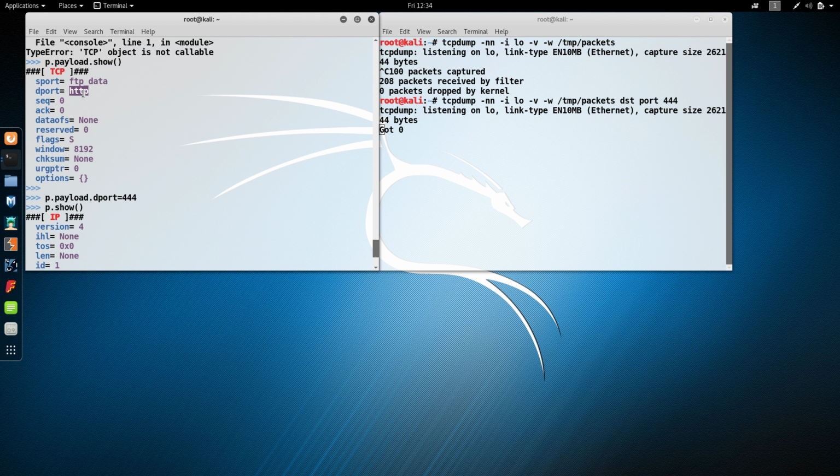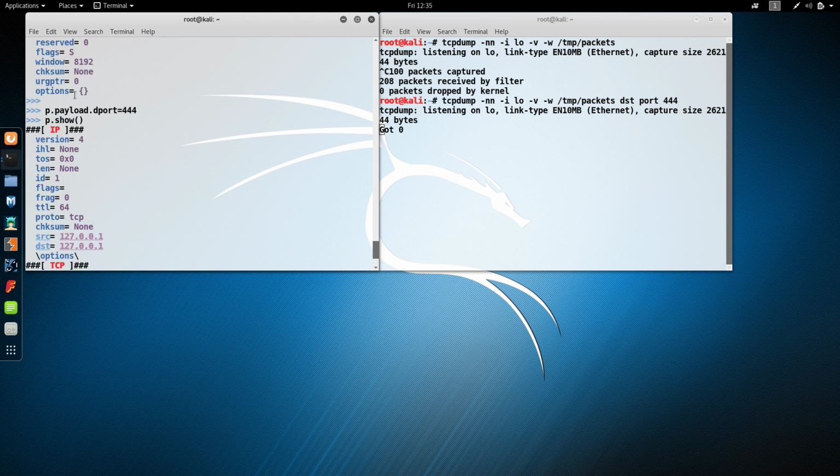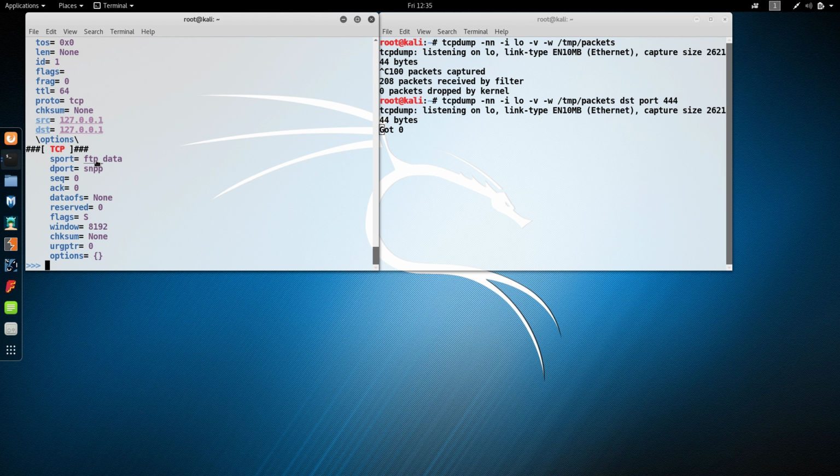So remember earlier the default was port 80, it was HTTP before, and then we changed it to 444. So now you can kind of see how to put the packets together, and it's actually fairly easy as long as you use the show command to show you what the choices are in that particular packet. It makes it a lot easier to know what to change.